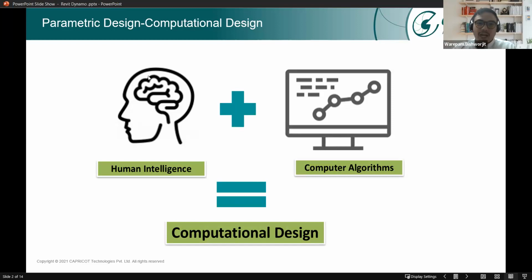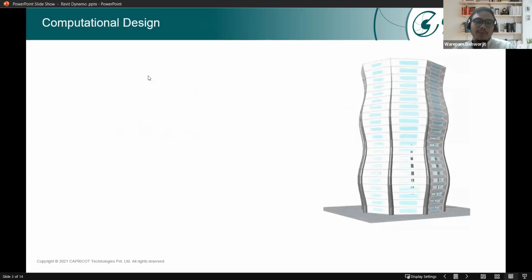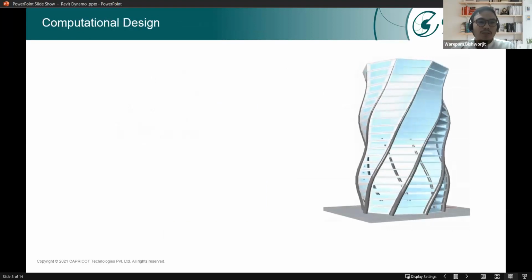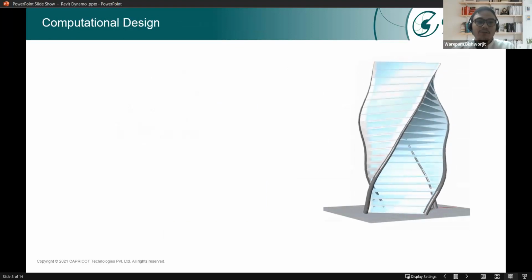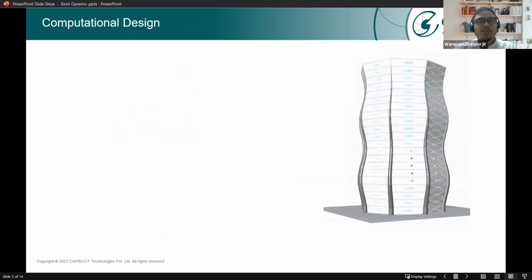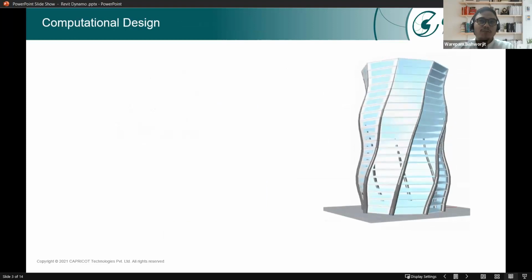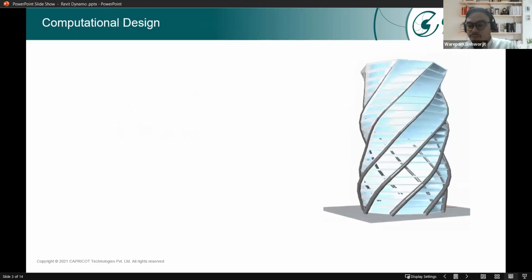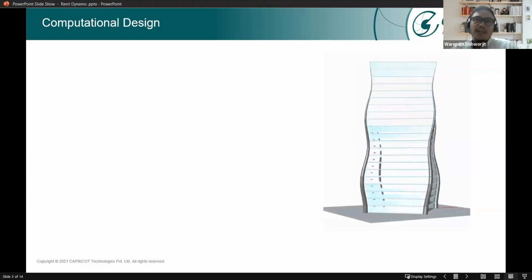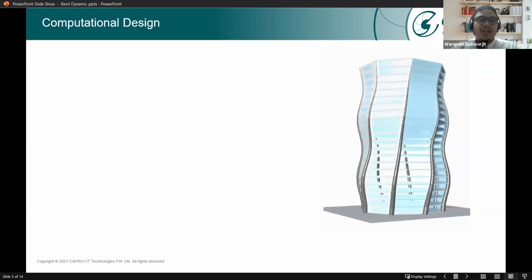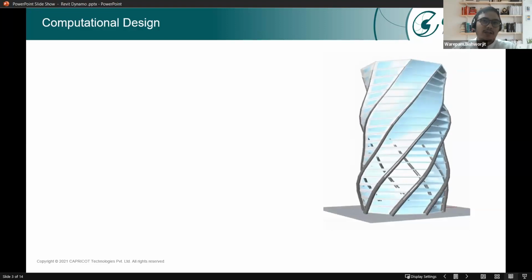So I think most of the people know that the word computational design comes from computation. So what does computation stand for? The calculation for specific algorithms, specific codes, scripts, for example, so many difficult languages. So that should stand in the computer.